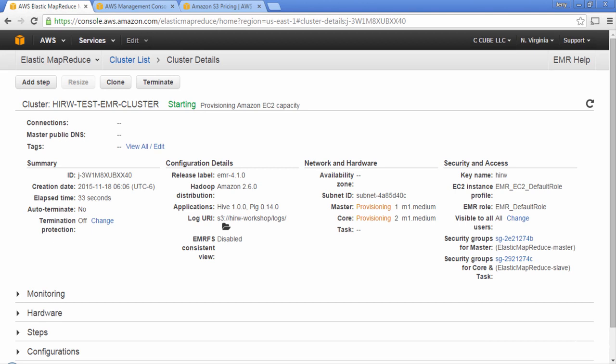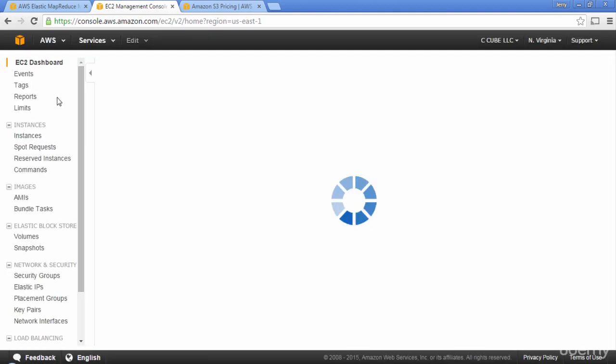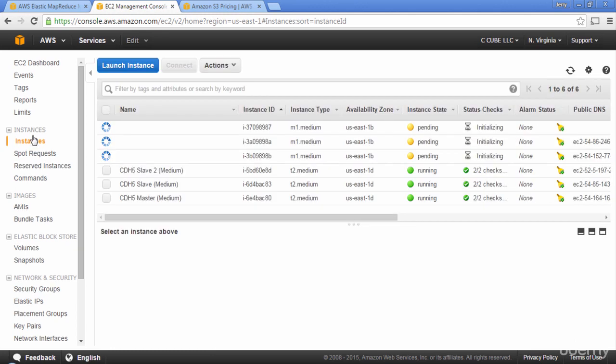While the EMR cluster is starting, let's quickly go to EC2 and see what is going on there. So click EC2 and click Instances right here. And as you can see here, we have 3 brand new instances coming up. So EMR is not only starting the nodes here, but it is also installing all the Hadoop components, including Pig and Hive. So we need to give EMR a few minutes here.